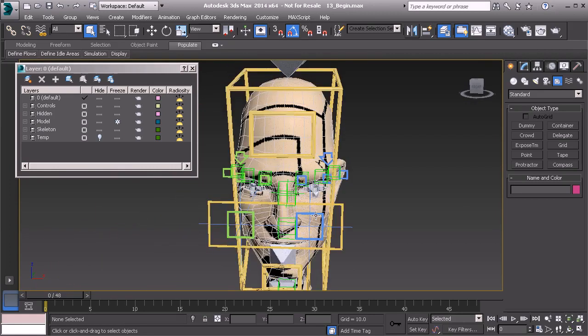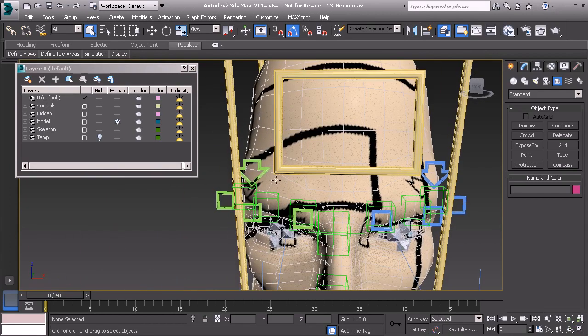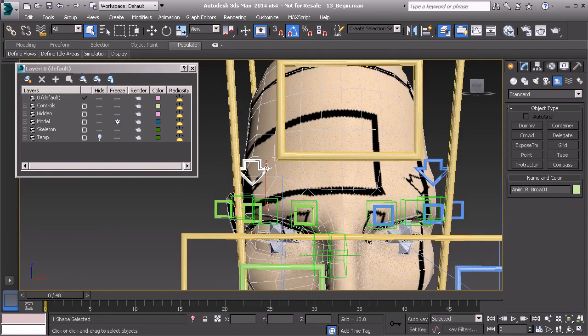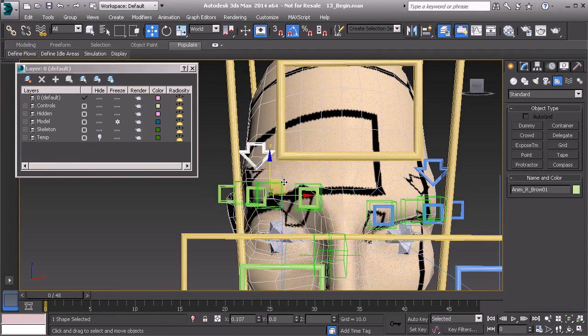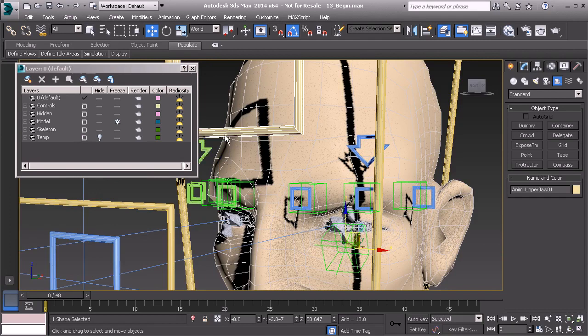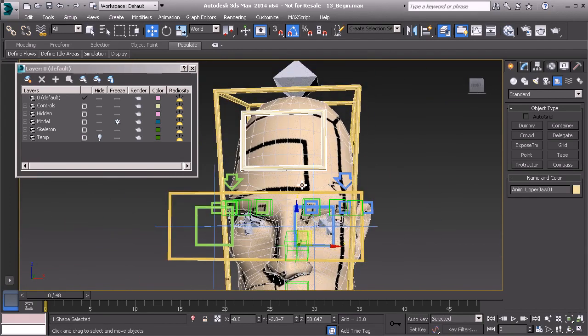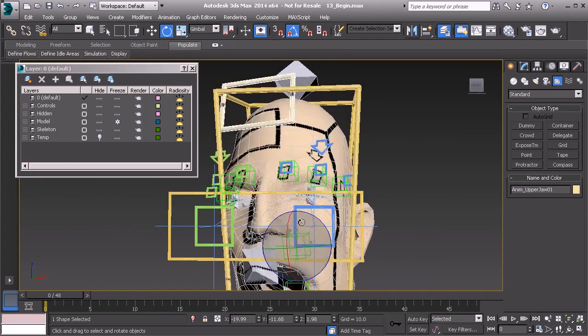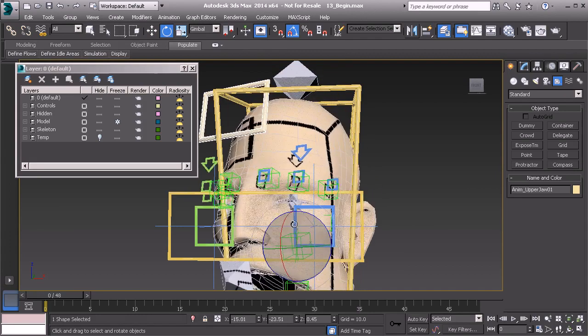All right, great. So we have our brow controls in place. Let's move these around. Let's take a look. They're looking good. Let's select the upper jaw, and we'll start to move that. Take a look. They follow just fine.